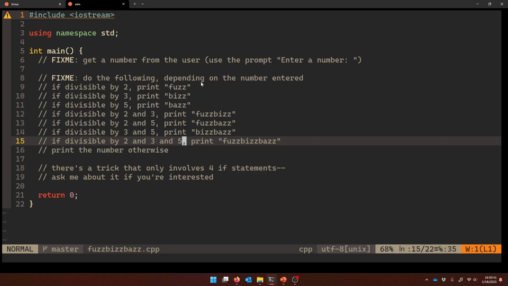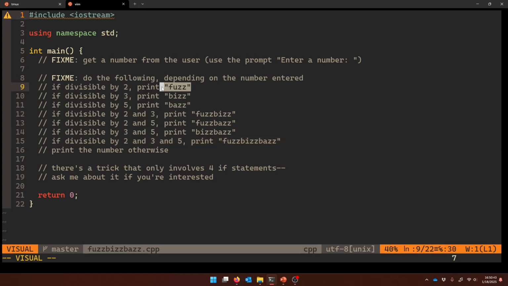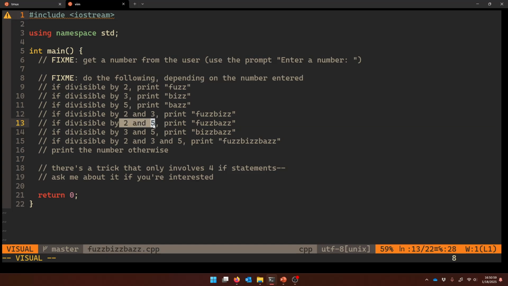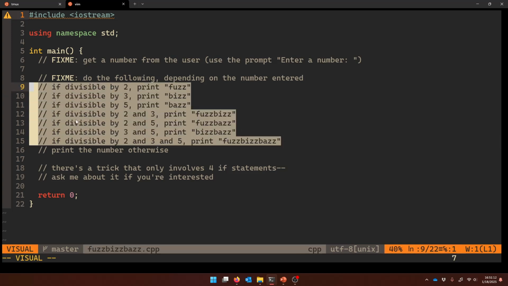Here's the game. You are going to print fuzz if the number is divisible by 2, biz if it's divisible by 3, and baz if it's divisible by 5. And then every other combination as well. So if it's divisible by 2 and 3, that's fuzz and biz, so you should print out both. If it's divisible by 2 and 5, that's fuzz and baz. You get the idea for 3 and 5. If it's divisible by all three of those numbers, 2, 3, and 5, then you print all three of those words: fuzz, biz, baz. So those are the rules of your game.